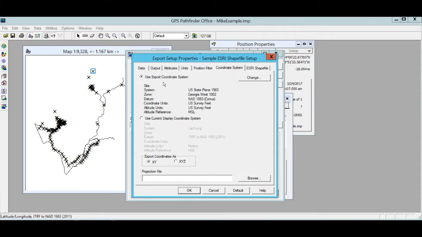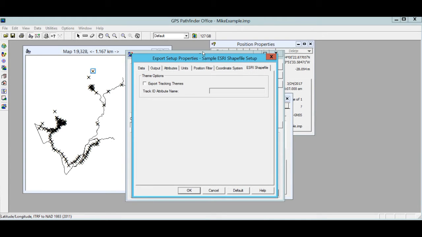Finally, coordinate system, and this is the important thing. This is where you want to make sure it's set up correctly. I'm going to export the same thing I imported. So I'm going to export a state plane just like I imported. Same problem with the coordinate units. Make sure you select those. This is a useful tool if you wanted to convert from a state plane to a lat lon or a state plane to a UTM or maybe even one datum to another.